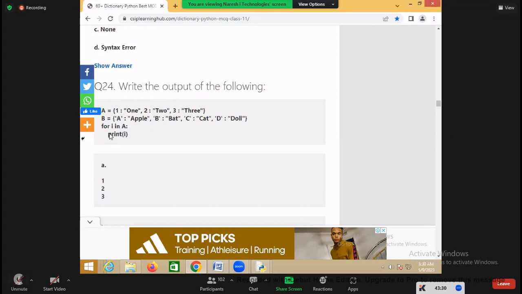What is the first one? 1 is read and assigned to a variable called I. And 2 is read and assigned to a variable called I. And 3 is read and assigned to a variable called I. So every time what is it reading? Is it reading the values from the dictionary or is it reading keys from the dictionary?